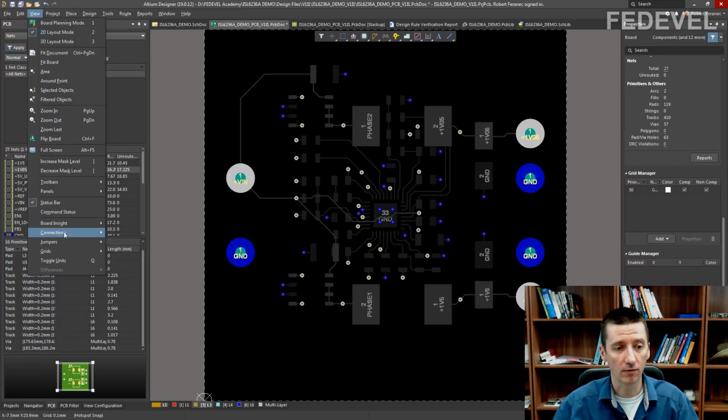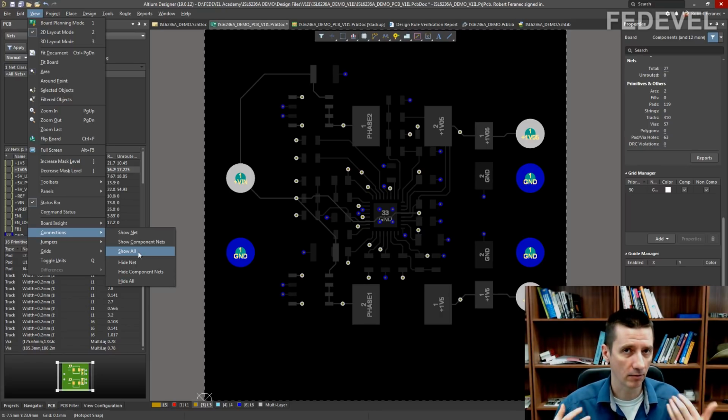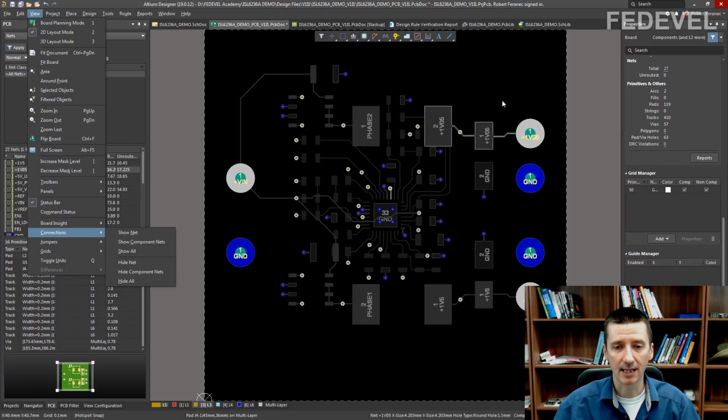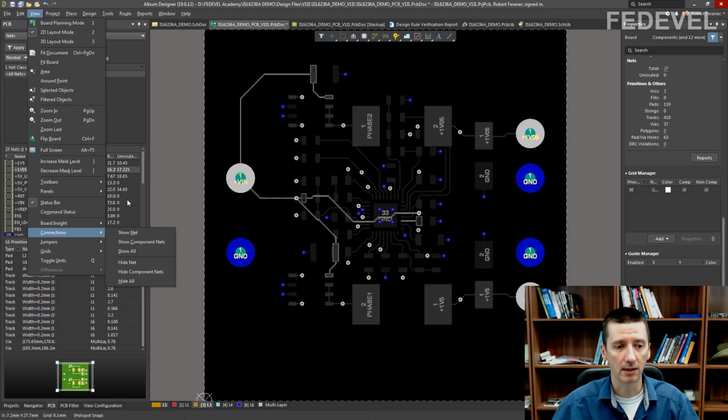If you use this feature, if you show the connections when your layout is not done, or at the very beginning of your layout, and your board is very complex, it can make the layout a little bit harder for you because there will be a lot of wires everywhere. But at this stage of the layout, when we are almost finished, when almost everything is connected, this can be very useful. So just go to View, Connections, and Show All.